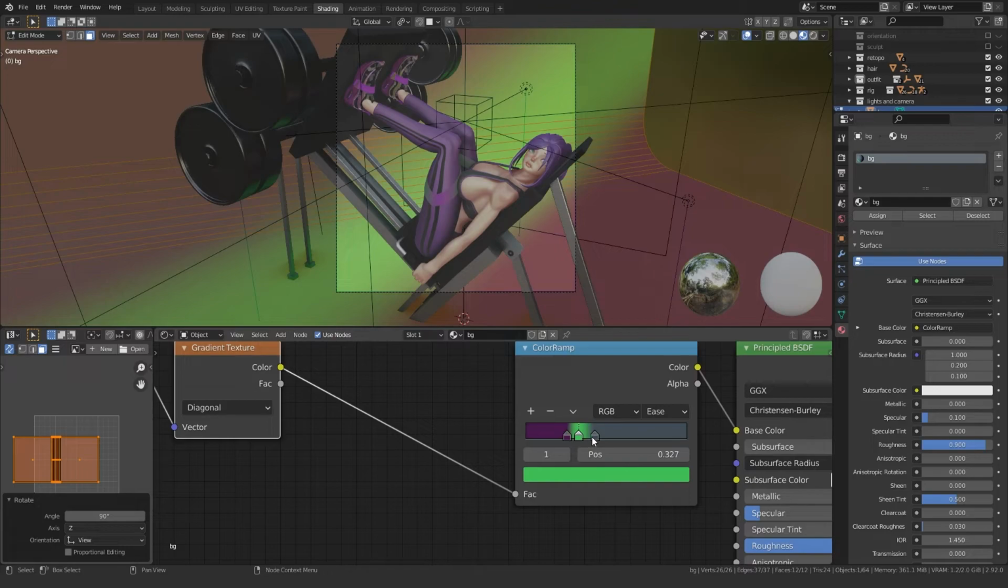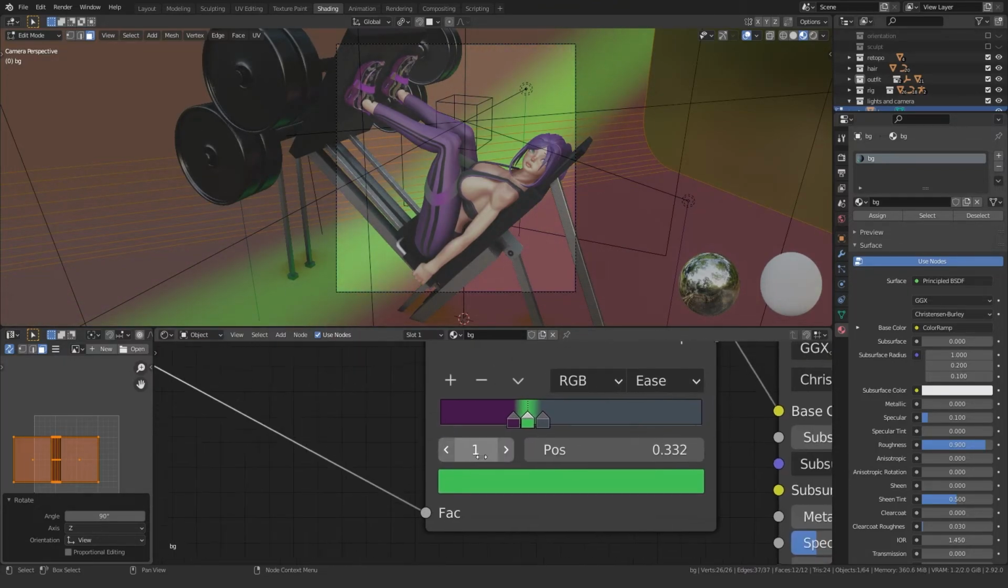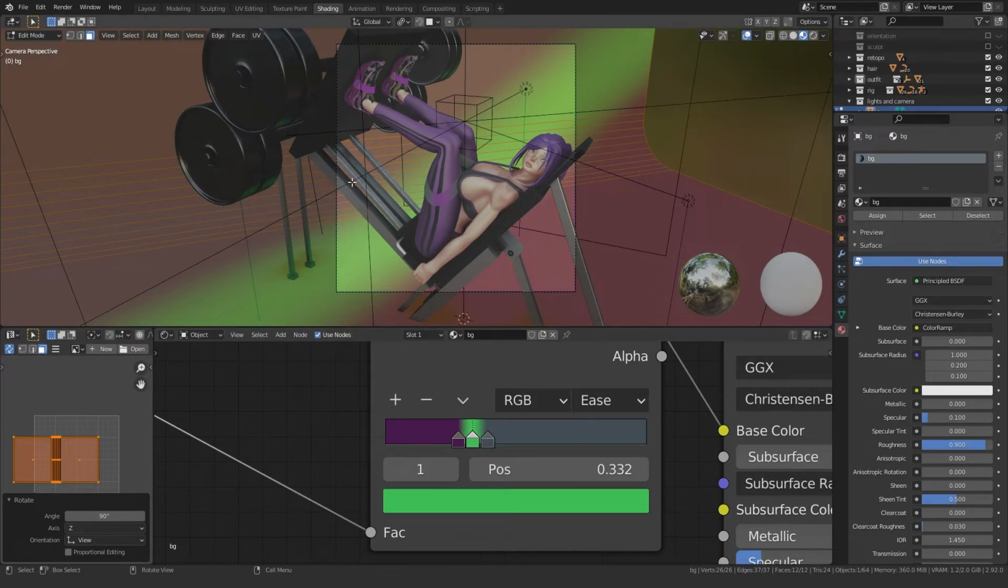I also made sure to change the color ramp type to be ease. You can see there, it's ease.